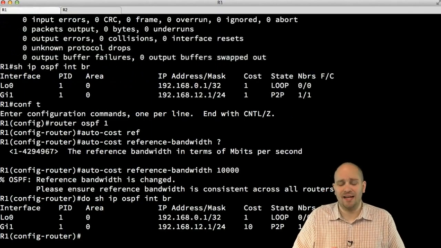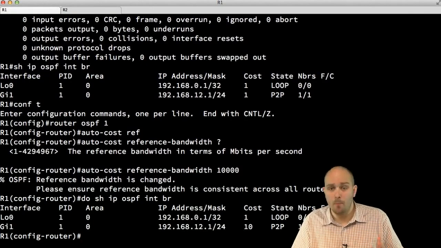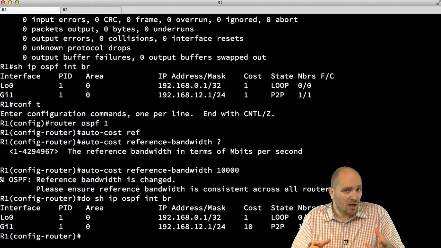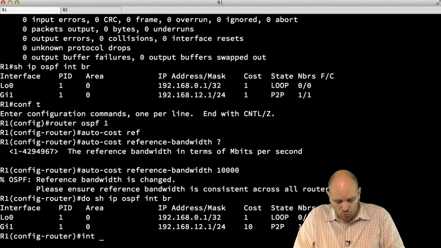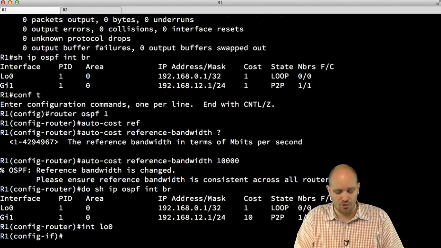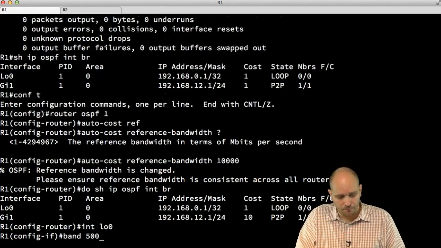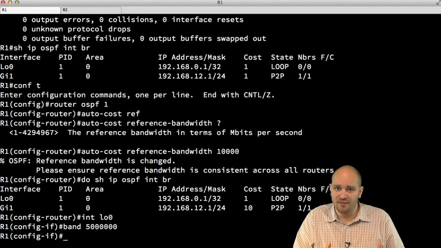The next thing that I would like to show you here is let's go ahead and change manually the cost on our loopback interface to not be 1. Let's change it to be, let's say, 2. So if I go to my interface loopback 0 here, I can do this using two methods. One would be to actually set the bandwidth here to be 5 gigabits per second.